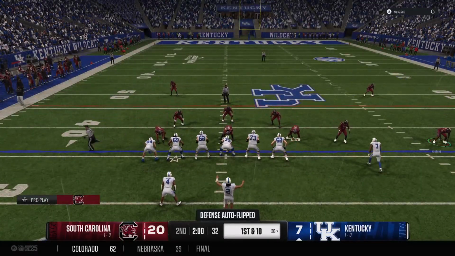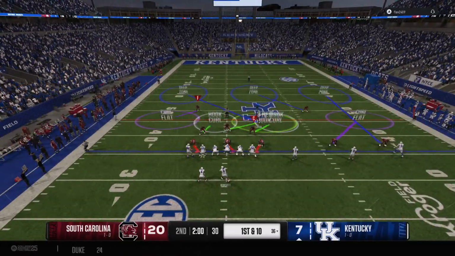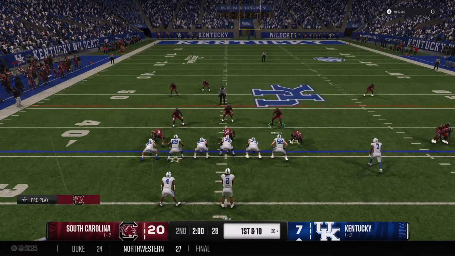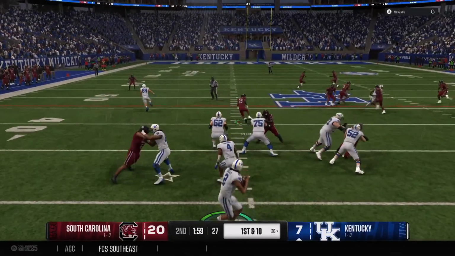We've reached the 2-minute warning, and this thing has been one-sided, and they hope to at least have something to feel good about going into halftime. Now from the 36-yard line, it's 1st and 10. Use the play fake, now to throw.